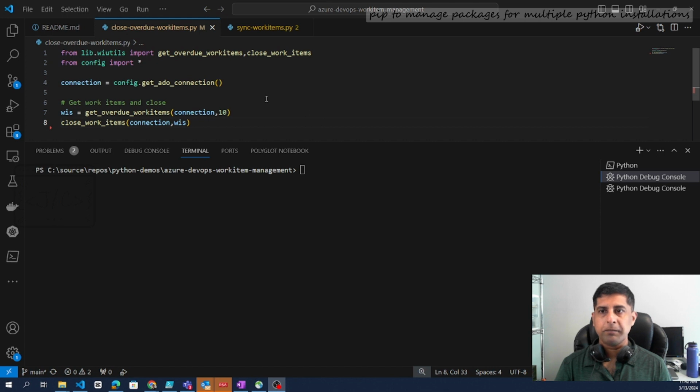Here we are seeing a small script I am using for closing my ADO work items. In order to connect to Azure DevOps, I am using the Azure package and other related packages. It was all working fine when I had 3.11 installed. Recently I moved to 3.12. After installing 3.12, it stopped working.